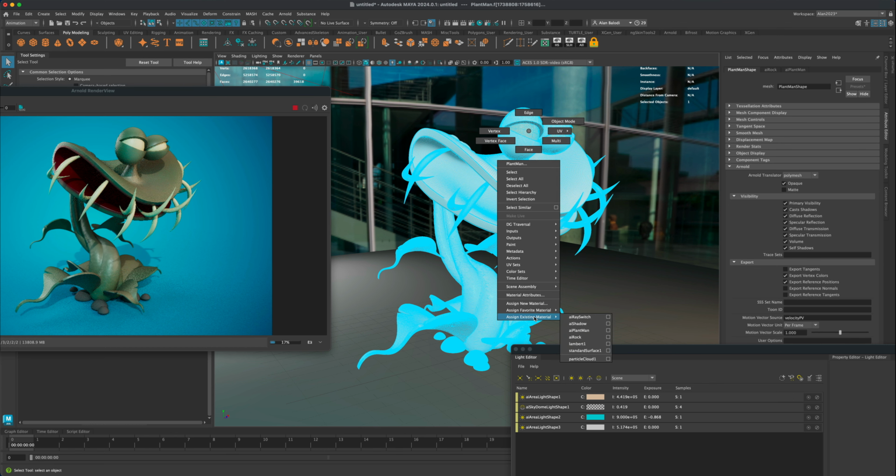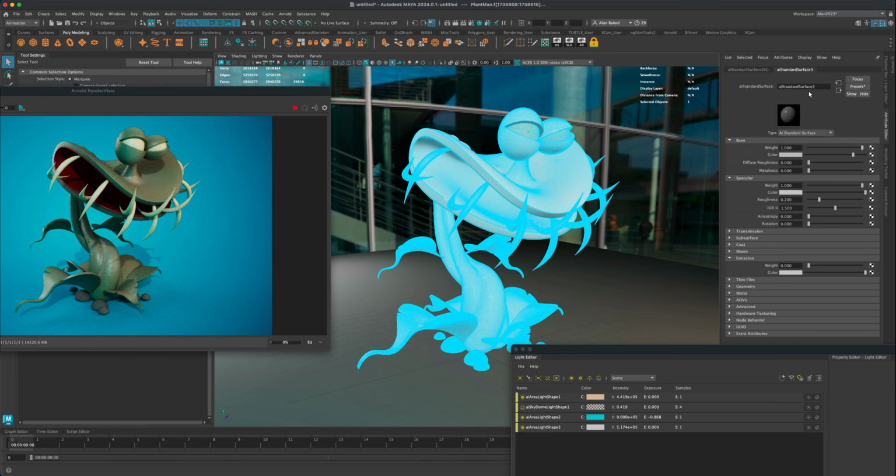So I'm gonna assign a new AI standard surface material, and I'm gonna call this one AI Eyes. The reason I'm doing that is because I want to assign emission to this. You can see right now they're white. We can decide if we want to keep them white, or we could turn the roughness way down so they're nice and shiny. And you can see what that looks like.